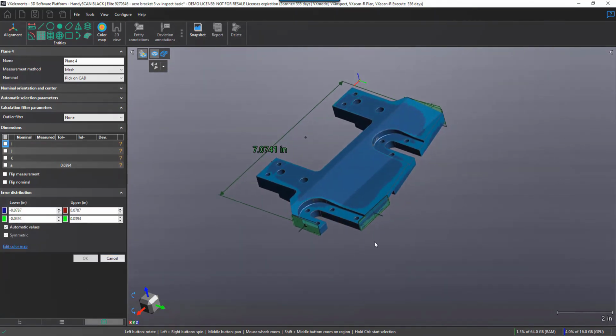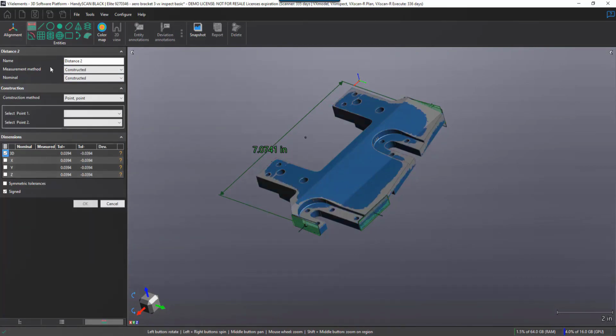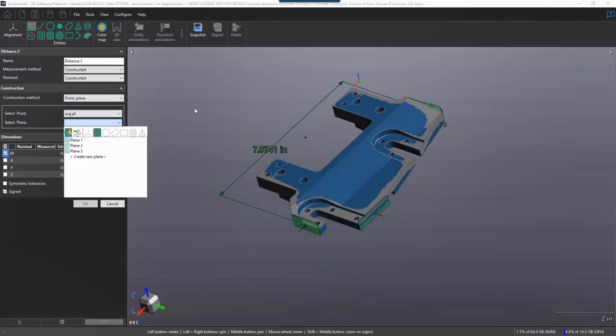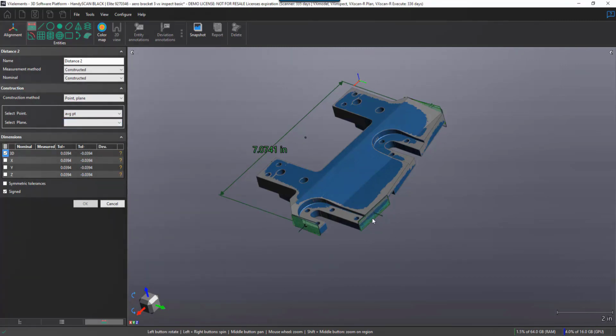So once that plane number 4 is created, I can go ahead and create another dimension. This time, I'm going to change it from point to point and plane. So my point is going to be the average point. My plane is going to be the last plane. Now I don't have to pick it off the list. Once it's on the screen, I can just pick on the plane on the screen, and that will populate that field for me.